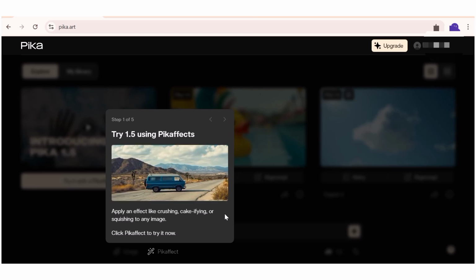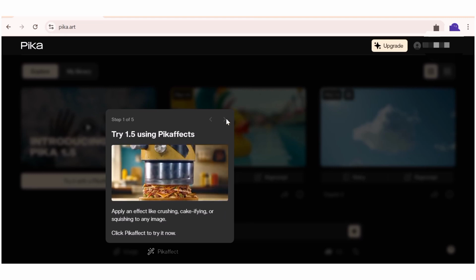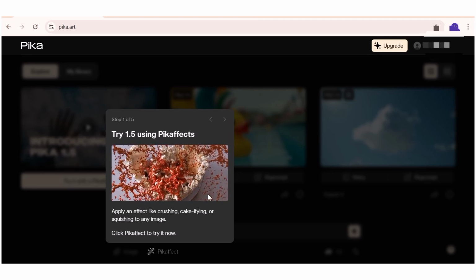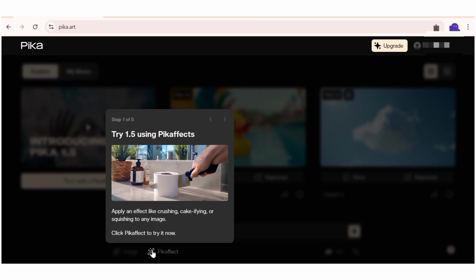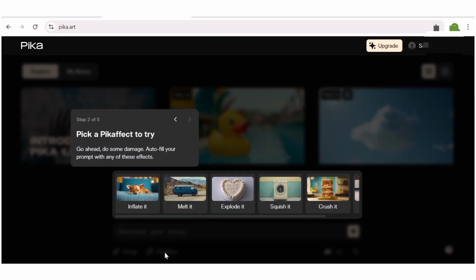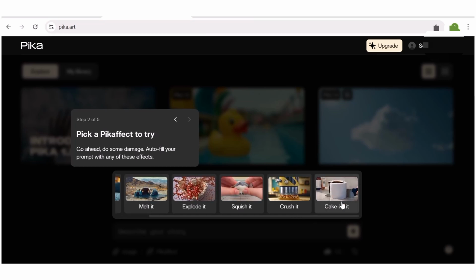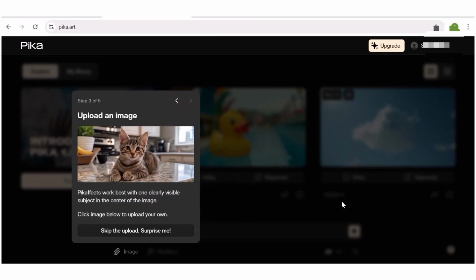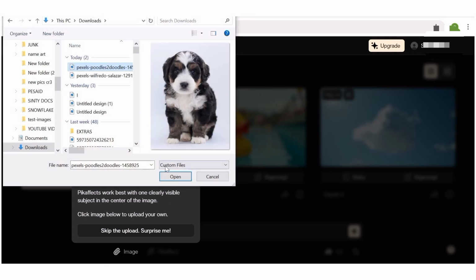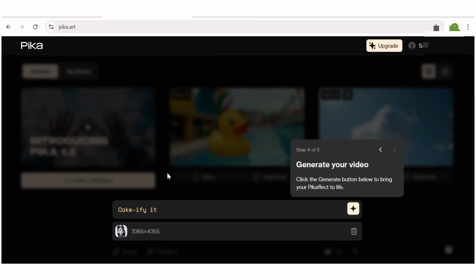All you have to do now is attach the image that you want to use. You can create one with Pika, or you can upload your own. Like I said, there are several effects that you can choose from. The first one is inflate it, second is melt it, then explode it, squish it, then crush it, and we also have an option to turn our image into a cake. Now, to do this, you can create an image right here with Pika Labs, or you can just attach your own image through this attach button.